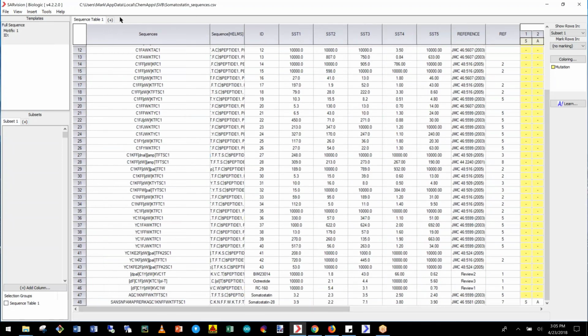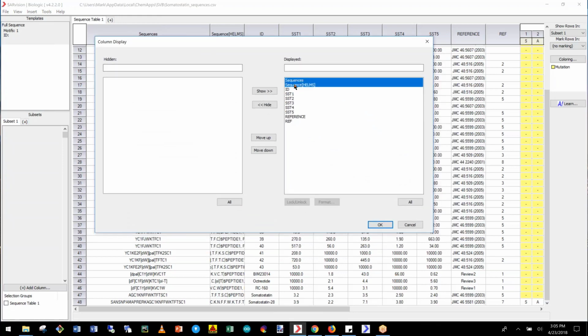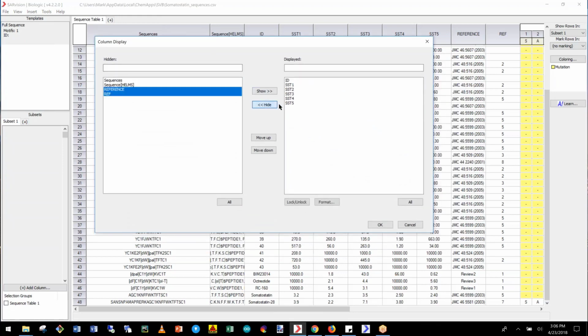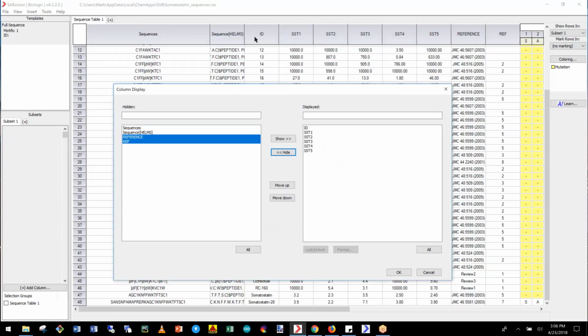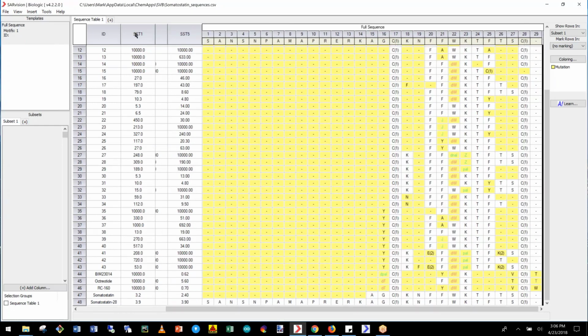This is kind of cluttered, so the first thing we will do is right-click on the Sequence Table tab and come up to Columns and open that. And here we will hide anything that's not of interest to us. We're only interested in the ID of each sequence, and then the data associated with it. And we can lock any of these to the left so that we can scroll past them, and we can hit OK. So now we have a nice clean data set. And as we scroll to the right, the first two columns remain frozen.